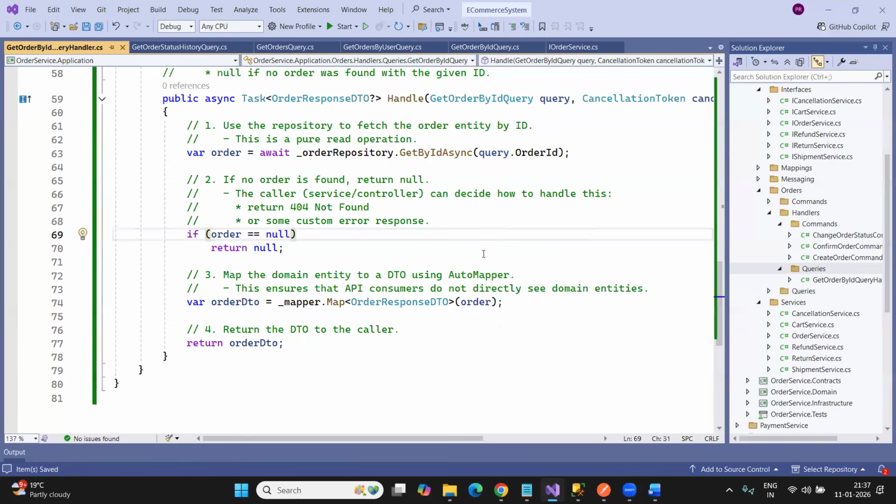Kumar, as you walk through, can you show us where you are applying the pagination?